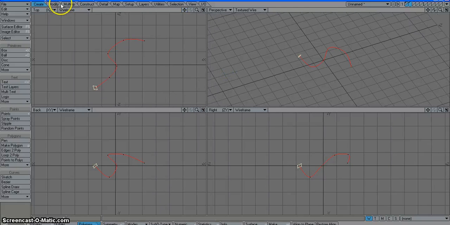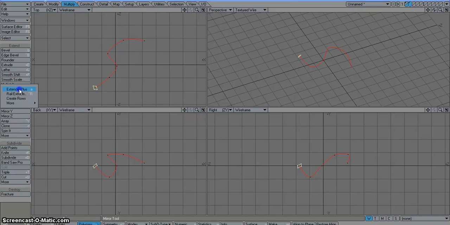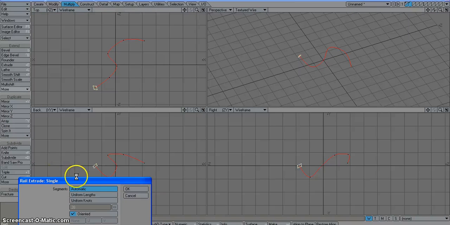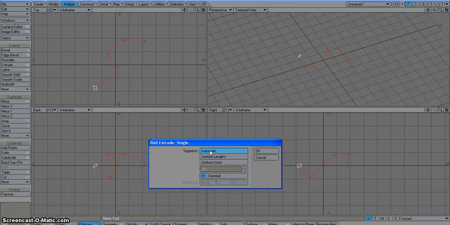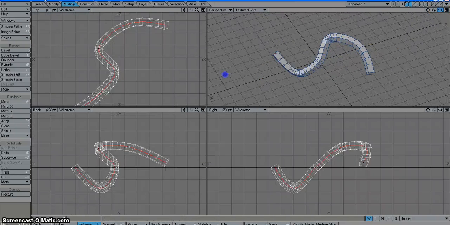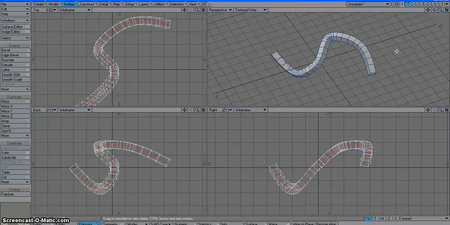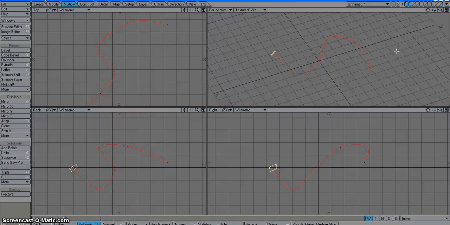I'm going to go to multiply and more rail extrude, and we can just leave it at the default here and see. So it creates this nice little tube, and if I hit the tab key, it turns it into sub D. And we have other options. We can undo this and undo it one more time.